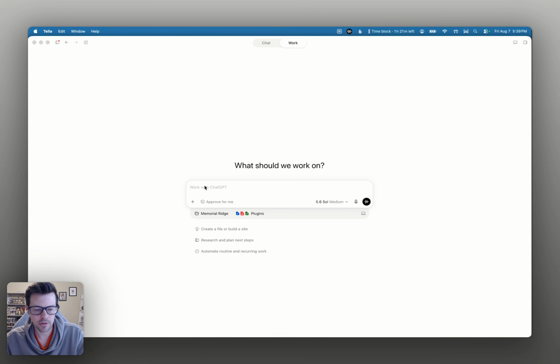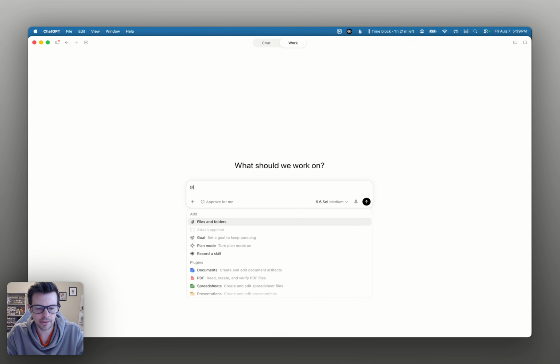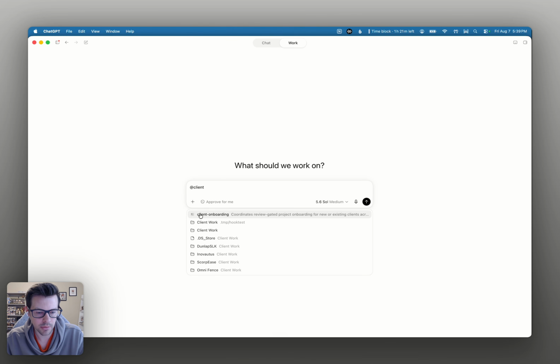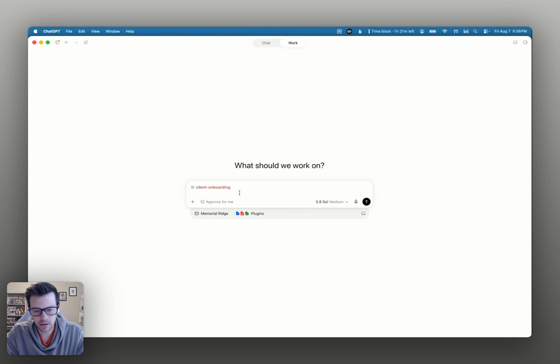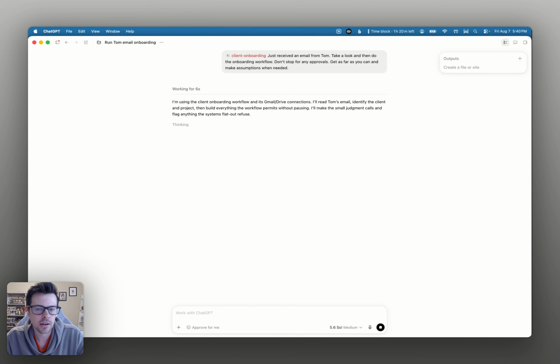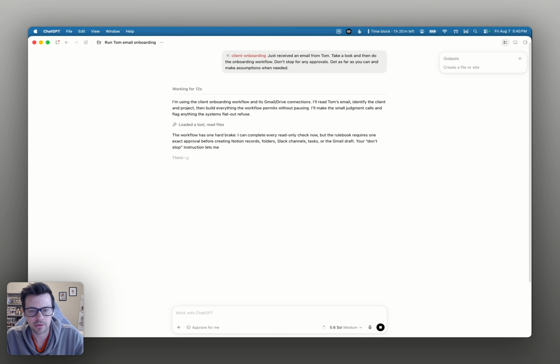Okay, so I'm going to test the plugin. If I go at, and then client, it should pop up client onboarding. So here's the plugin itself, client onboarding. I'll say, just received an email from Tom. This is a fake email that I just sent myself. So we'll see if it can grab that, take a look, and then do the onboarding workflow. And then I'm just telling it in this case, don't stop for approvals, because for the demo, I just want it to go end to end.